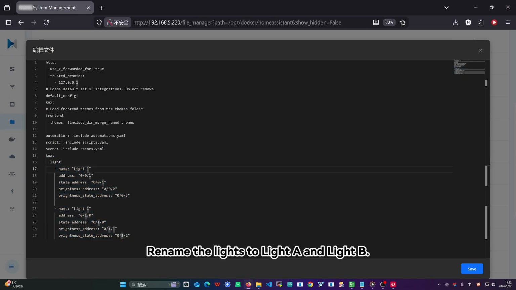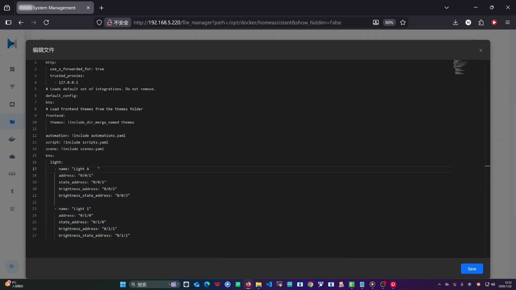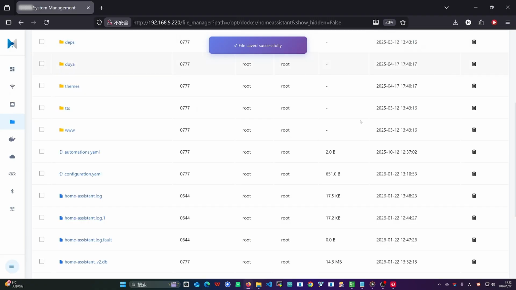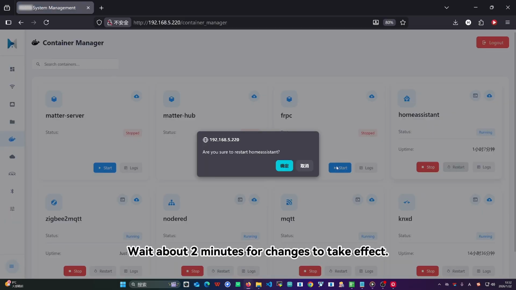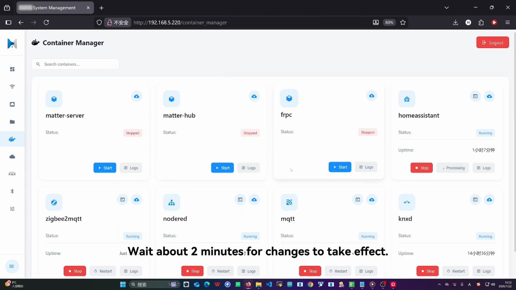Rename the lines to Lines A and Lines B. Save the file. Go to Docker. Find Home Assistant and click Restart. Wait about 2 minutes for changes to take effect.